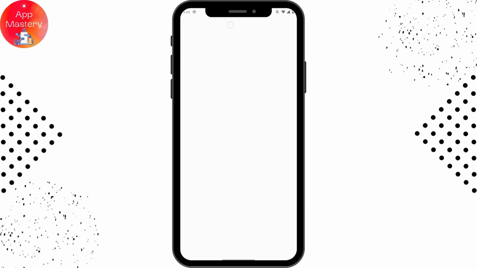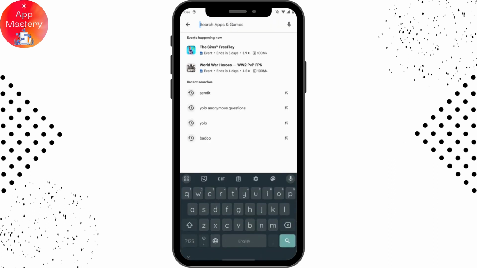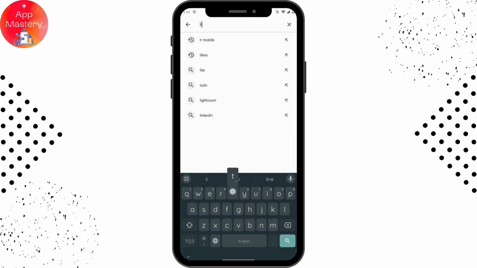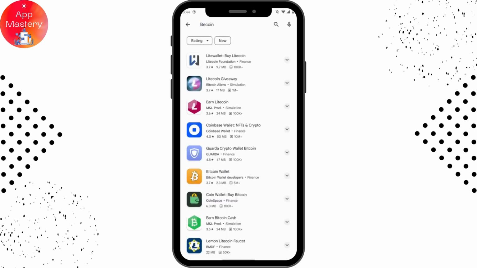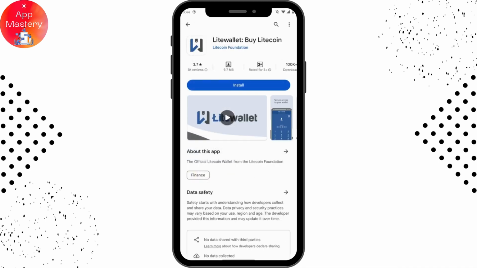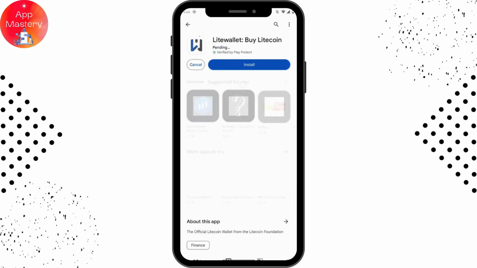And once you've opened your application, now you can go for the search bar and search for Litecoin. And once you've searched that, here you will have Lite Wallet. Tap on that. And now if you want to download this application, then you need to simply tap on install.